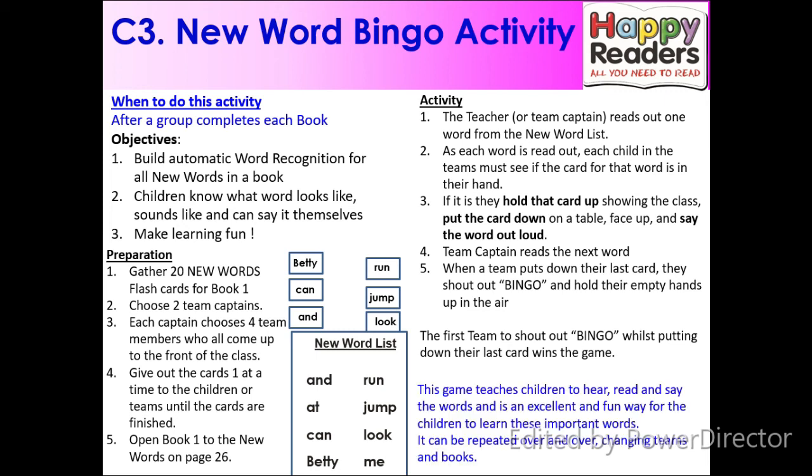What this game does is teach children to hear, read, and say the words, and it is an excellent way for children to learn these vitally important words. And we can repeat this game over and over and over, changing teams, changing books, changing cards, until the children become so familiar with the words they just know them automatically, which then helps in their recognition of the words when they come to read them.